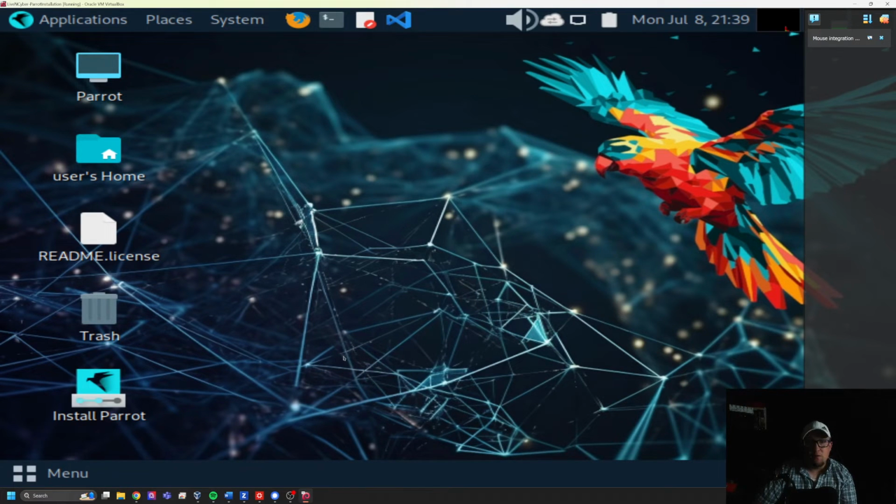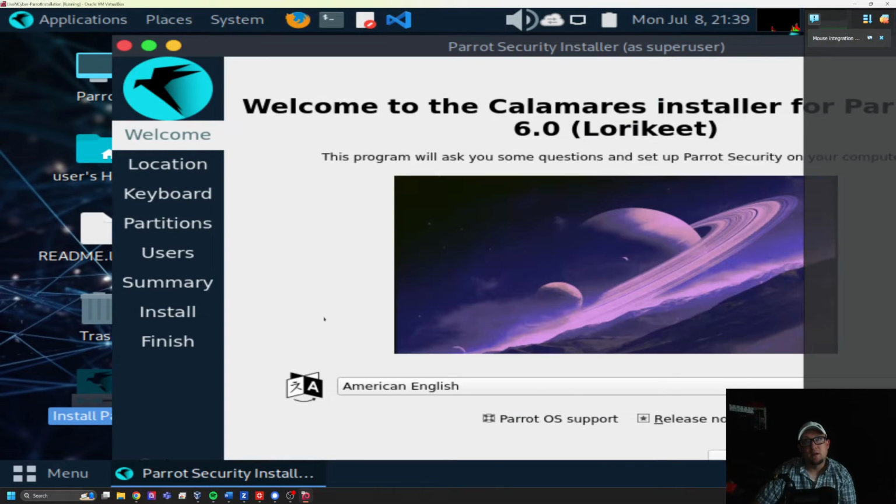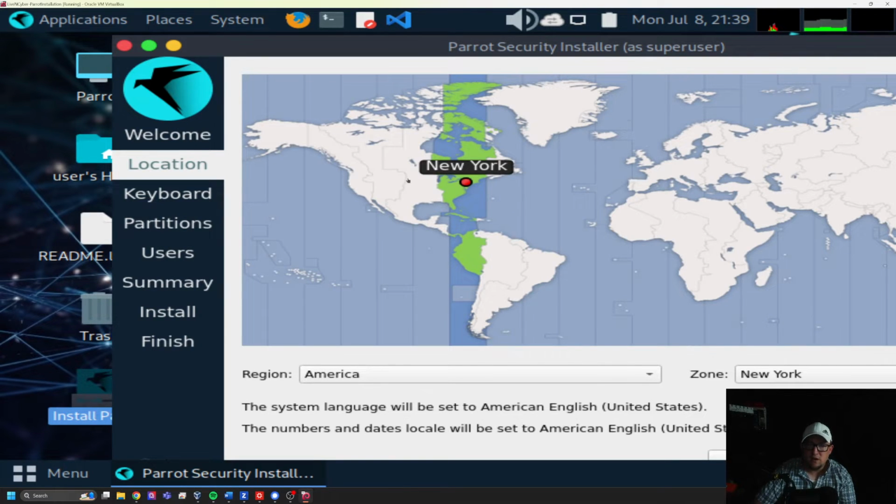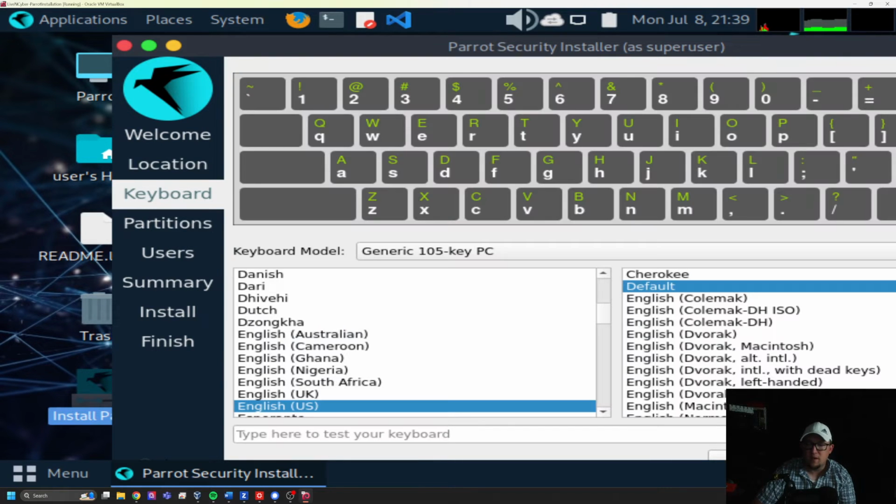All right, we are booted up to the live CD. We are now going to click Install Parrot on the desktop. It's going to load its installer. For this installer, let's get rid of this window in the right-hand column. We're going to use English. We're going to click somewhere around here. Here's Denver. That's about where I'm at.